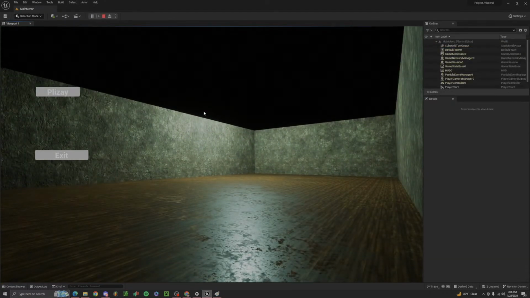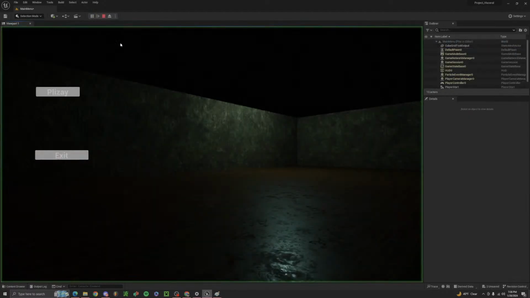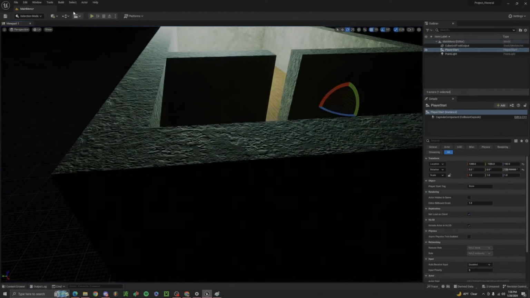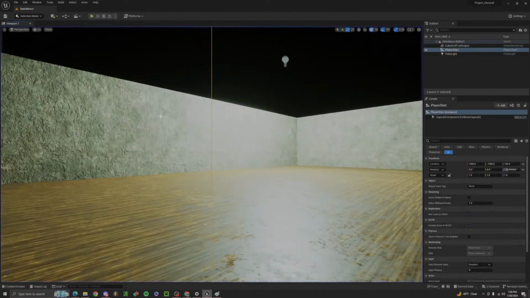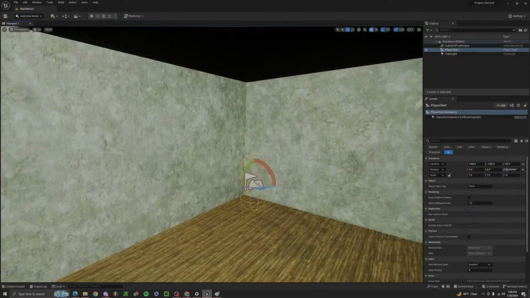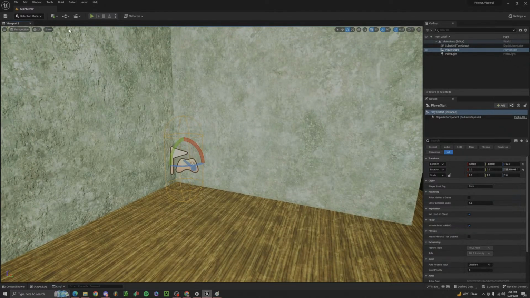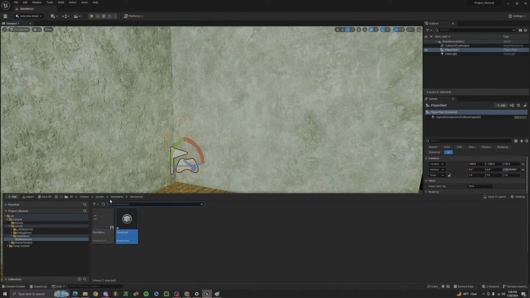Cool. Now I have control, but it did spawn me where it was supposed to. So if I take the camera over here and I press play, it puts me where I need to be. That's good. Now we need to work on making the player character. That's going to be tricky though.